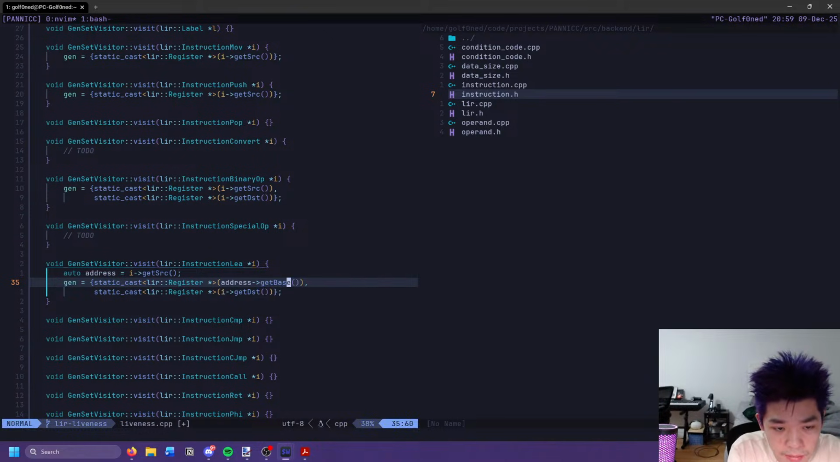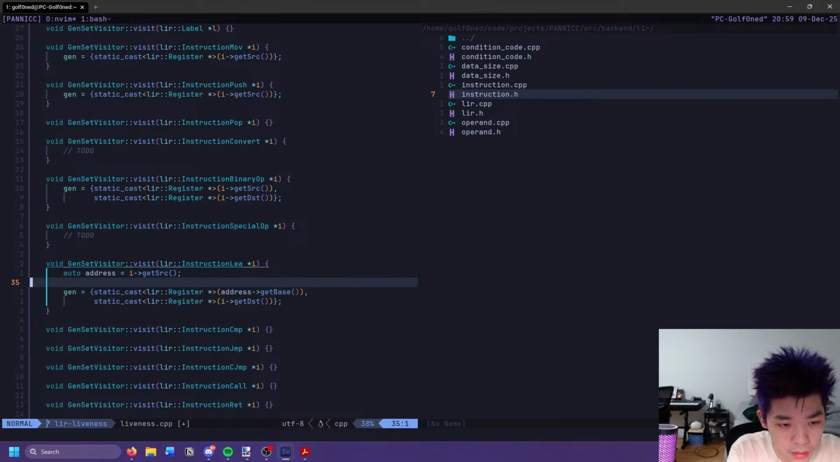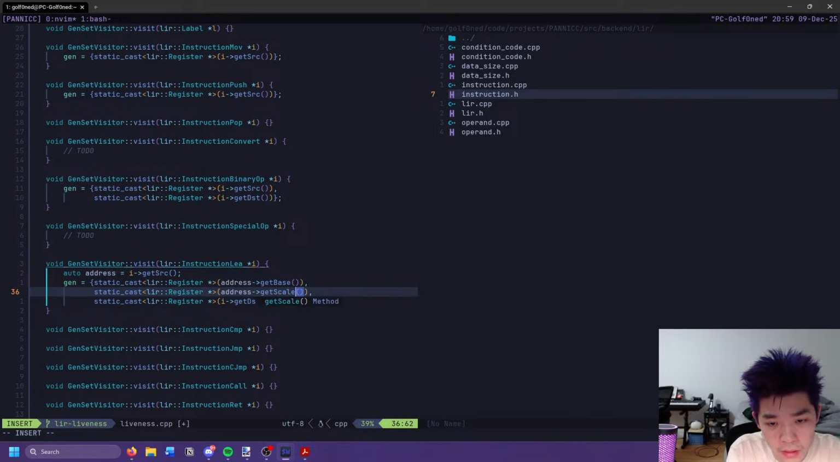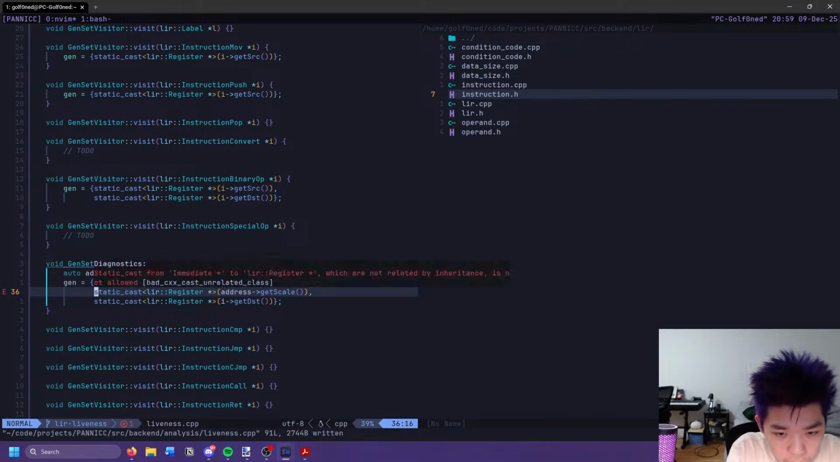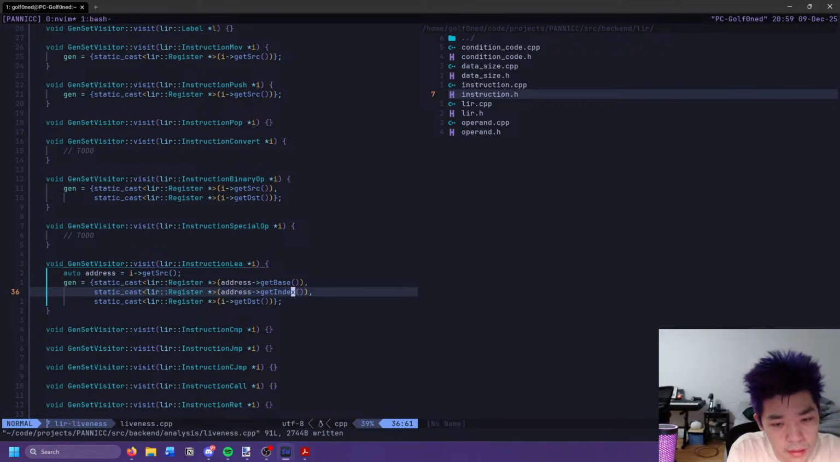We want to get base. And then we want to paste this here. Scale. Oh, not scale. Index. Whoops. Okay. That should be good.